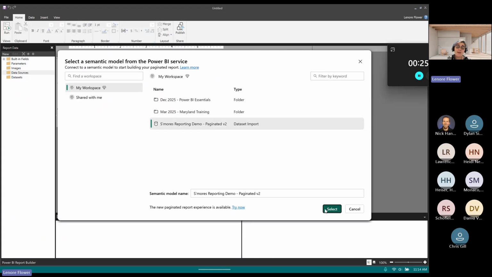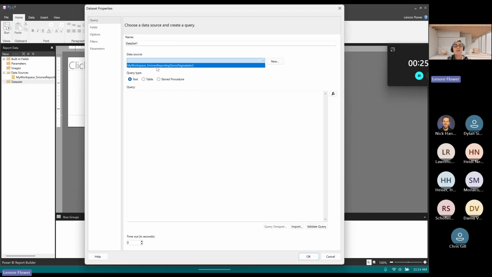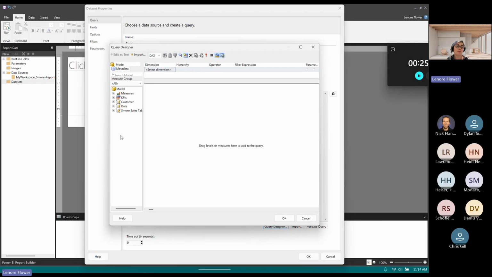So here's my data set that I'm going to connect to. That is what the Power BI Report Builder calls our semantic model. This is the data source. We build a data set on top of it. I'm going to give it an arbitrary name. If we just had a table that we were trying to pull in, we could copy paste the underlying query from a table visual in Power BI Desktop here. But instead, we're going to use the query designer. And we're going to create the base of our report.